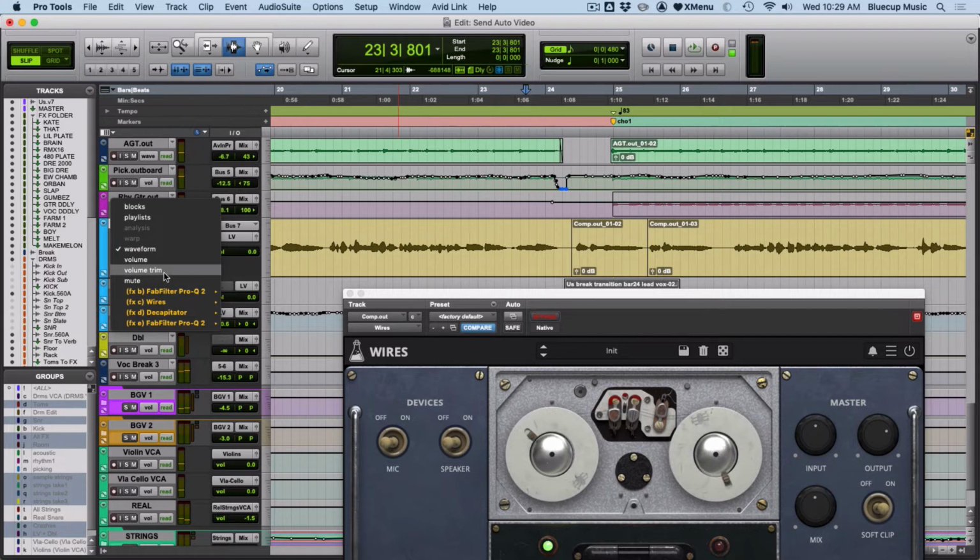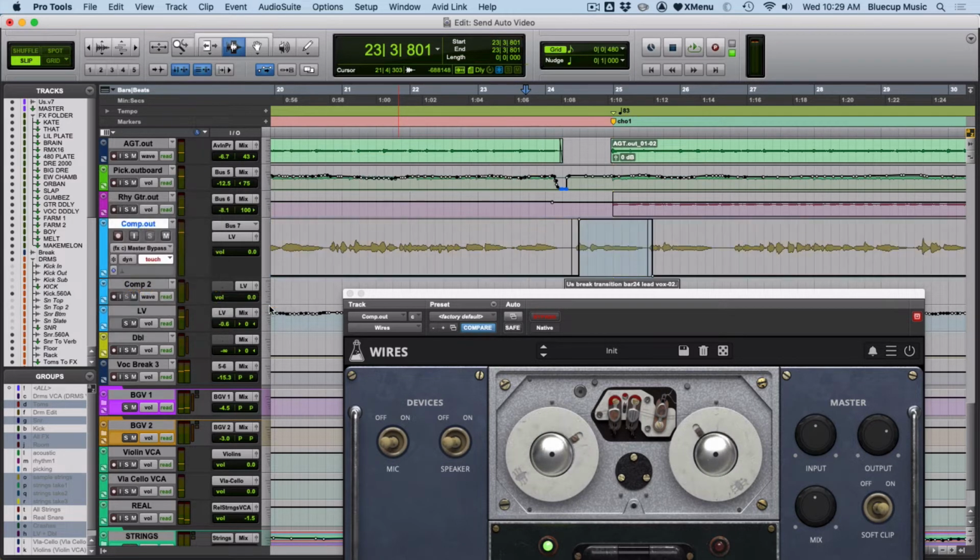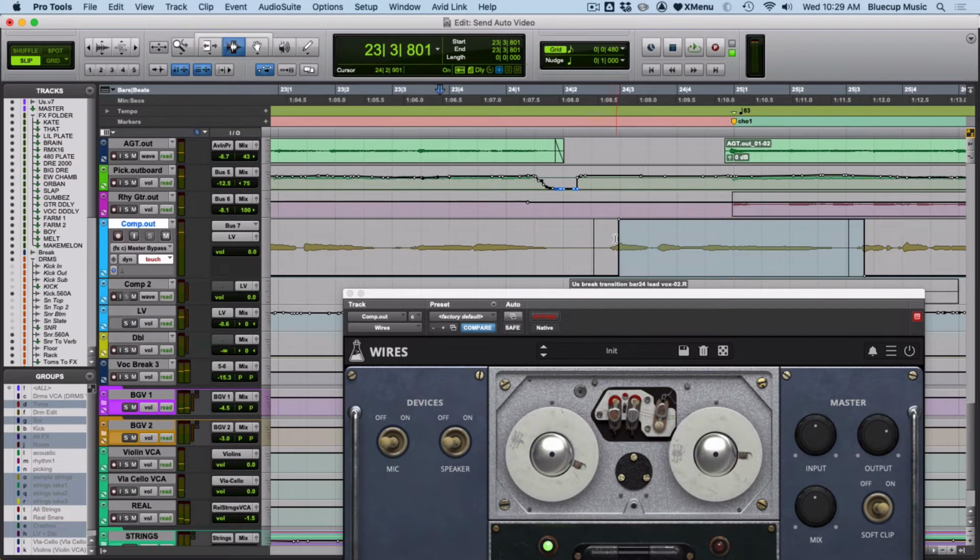waveform view and find my Wires plugin, and master bypass shows up as an automation option. And you can see that I've actually chopped off the first word here. I wasn't fast enough. So I could grab the little breakpoint here, slide it back, and now, of course, I've put it in between words.